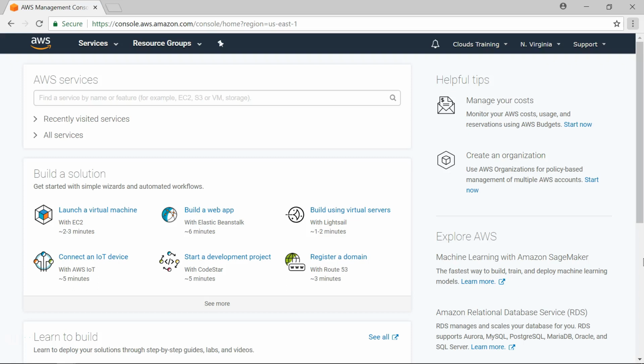This is IAM Hands On. If you want to follow along with me, you need to have an AWS account registered. If you don't have your account registered, please go ahead and register an account and then log in. Once you log in, you will be redirected to the home page of the AWS Console.